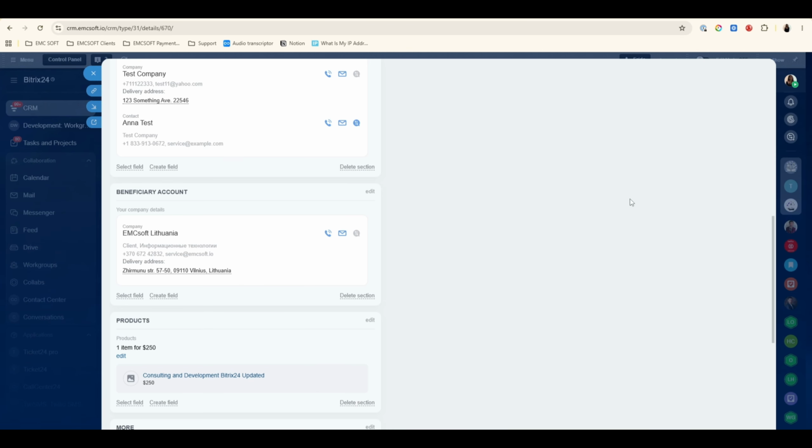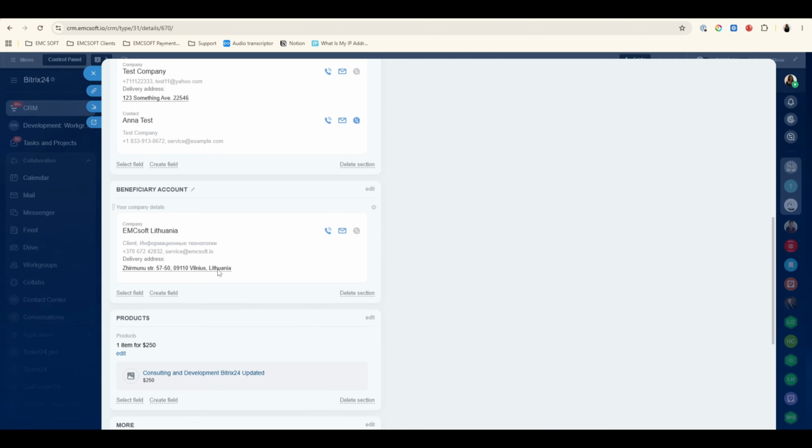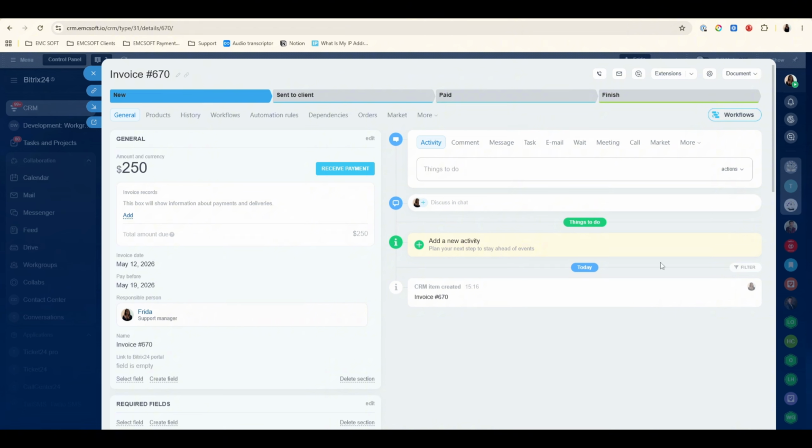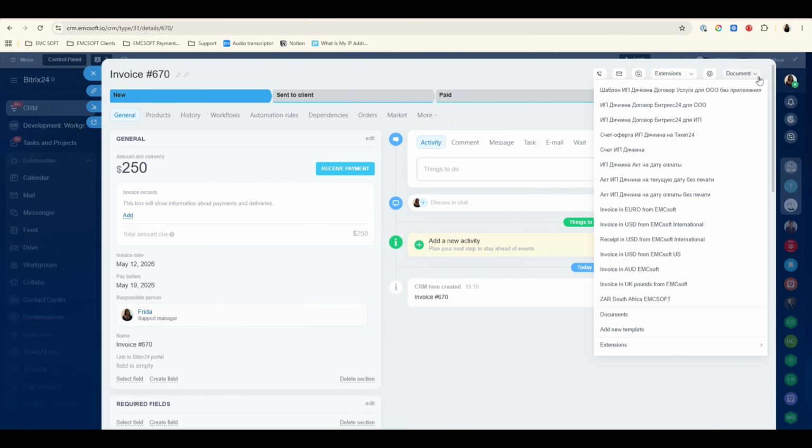All right, beautiful. So we're back here in our invoice and I see all my information here. So I'm going to go ahead and create the document, the invoice document. So I'll head over here to document on the top right corner of the invoice. And if you were going to add a new template, you would click here, and then here I can see all of the already available templates.